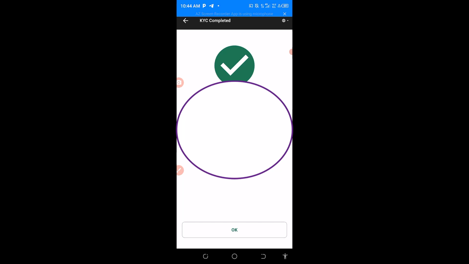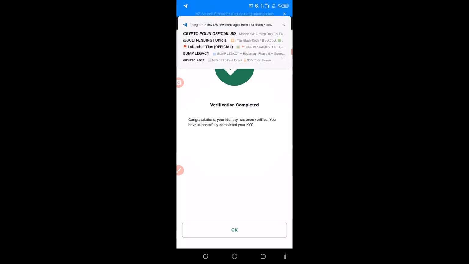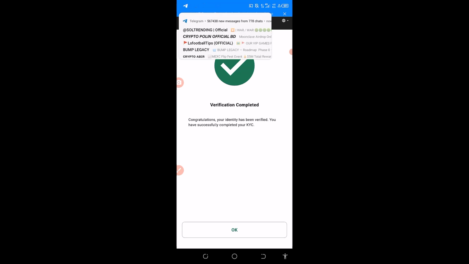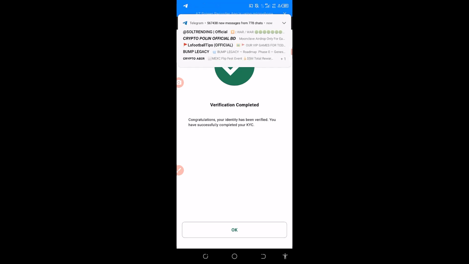You can now see that verification completed. Congratulations, your identity has been verified. You have successfully completed your KYC. That is it. It's very, very simple as you can see it.